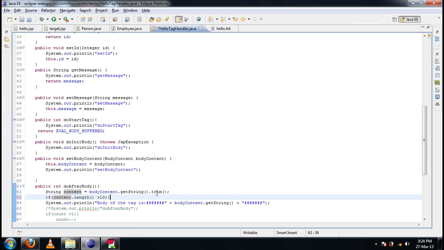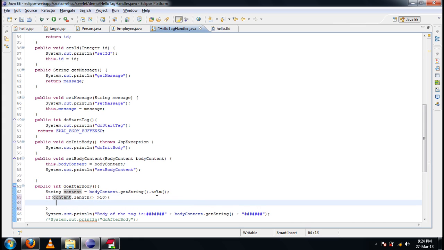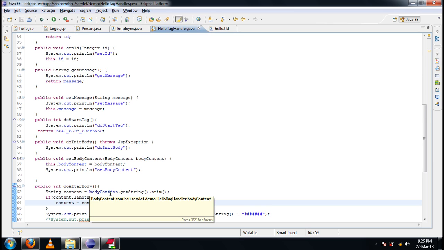If the content length is greater than 10, okay, then content equals content.substring of, okay, the first character to the 10th character, plus some dots. Understood? Understood what I have done?